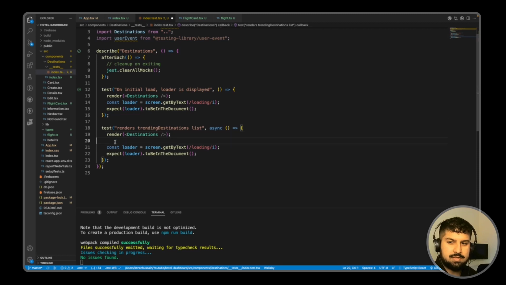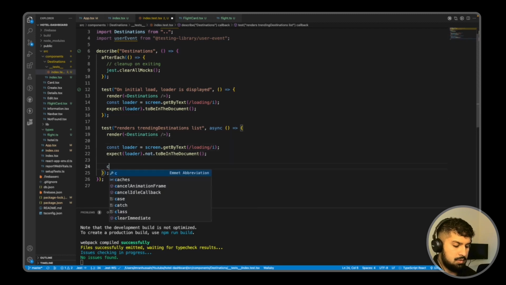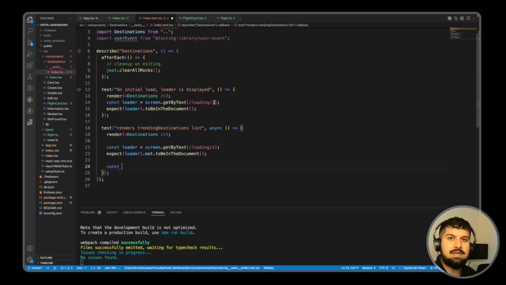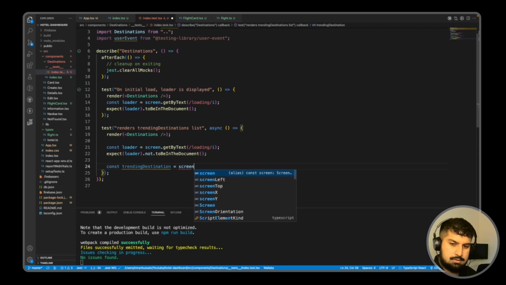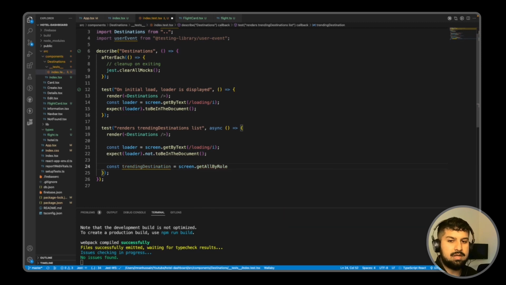So instead of the loader this time, I also want to test for the trending destinations list to be in the document. So that is the initial list of all of the cities. So const trendingDestinations is equal to screen.getAllByRole. This means that we are getting it by the role. So for a UL, the default role is a list.